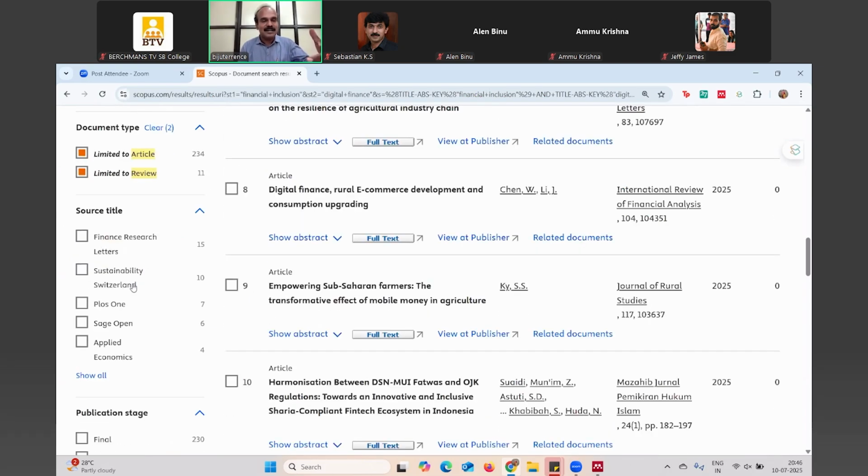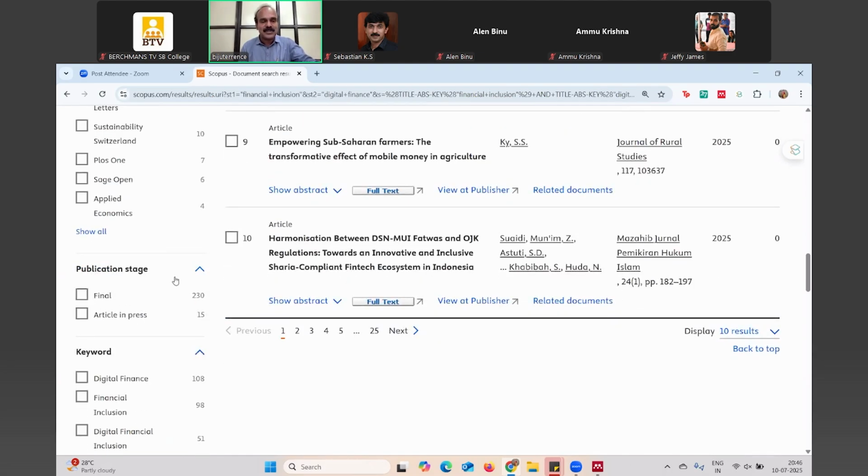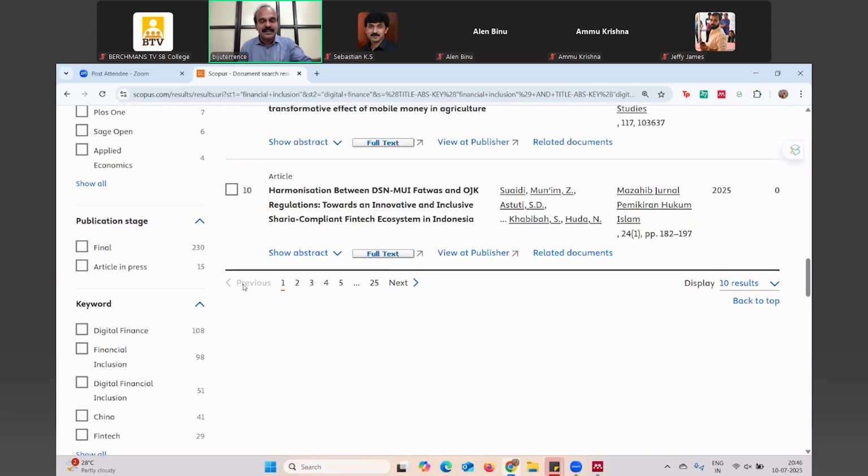Multiple filters. Then source title, that means the journal title, that is also not relevant for us. Publication stage: are we interested in including only the final papers or articles in press? Article in press means nowadays the journals are giving us an option to keep our paper for open review in the website of the journal itself. But that paper may not have a DOI number and all. If that is being accepted for final publication, then only it will fetch a place as a final paper. So normally we include only the final papers.